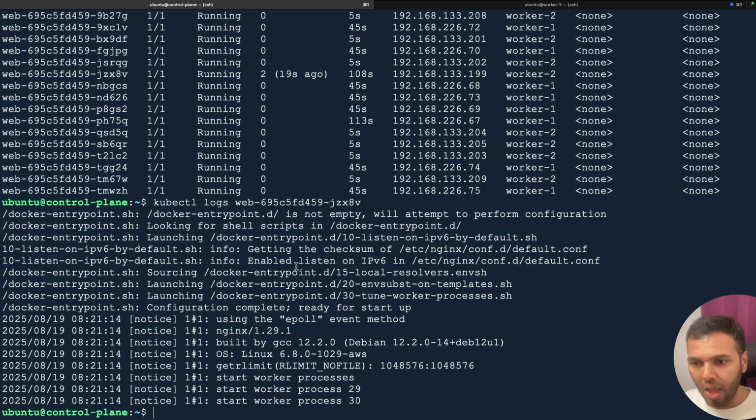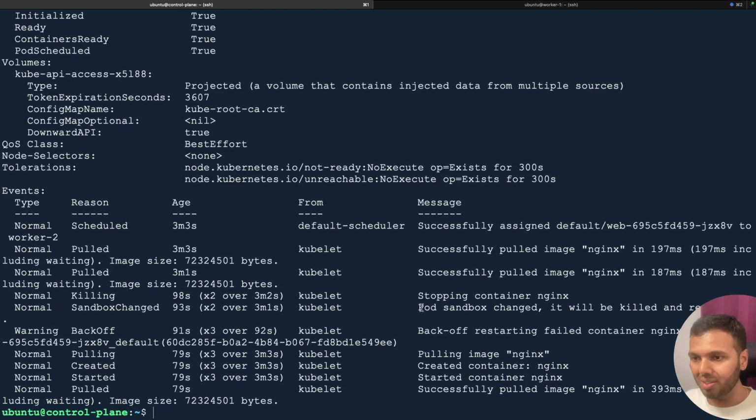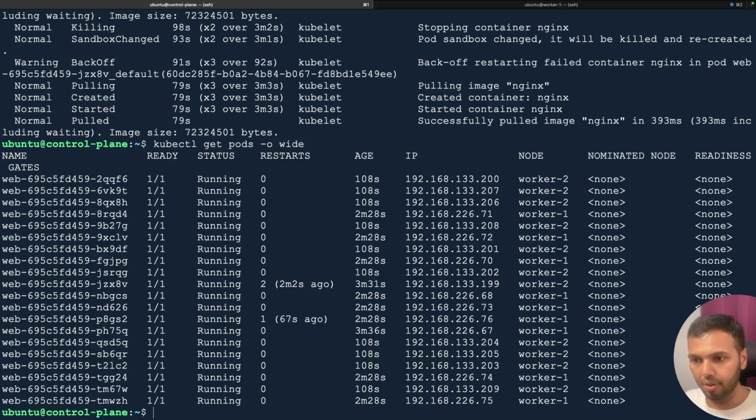So let's do one thing. I want to run a describe on this pod too, because it has restarted 2 times, which is not fair. kubectl describe pods, and this is the name of the pod. Pod sandbox changed. It will be killed and recreated. This error pertains to either your kubelet malfunctioning or containerd malfunctioning. I'm not sure which one this is. So let's run that again, and if we again see problems with any of the pods, then we'll have to troubleshoot further.